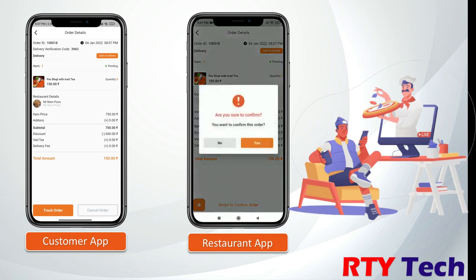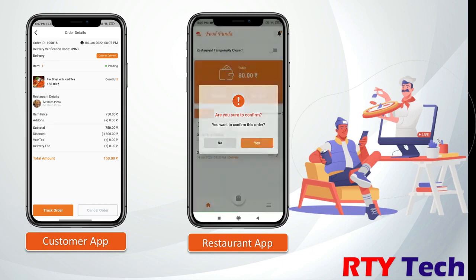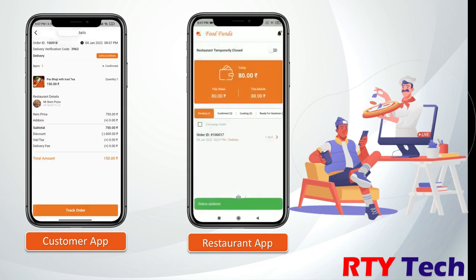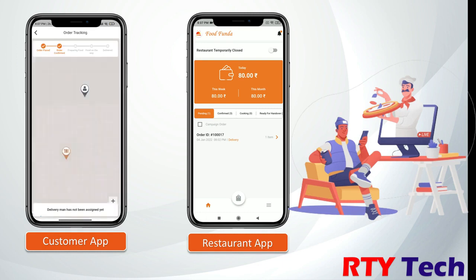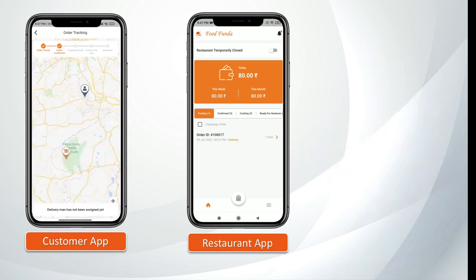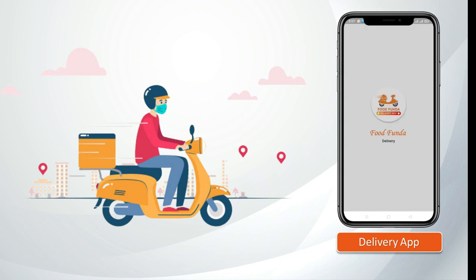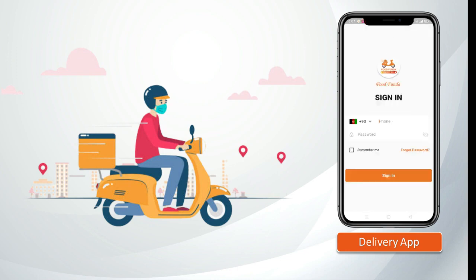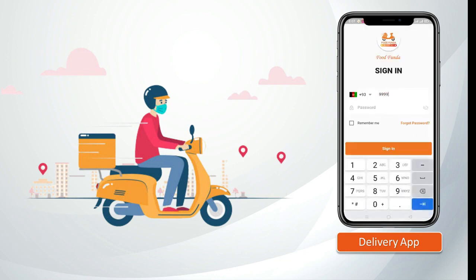When the restaurant owner changes the order status from pending to confirm, the customer gets a new notification in the customer application. Now the customer can also track her order in Google Map in the customer application. Now download and install the Delivery Boy application and log in by username and password.